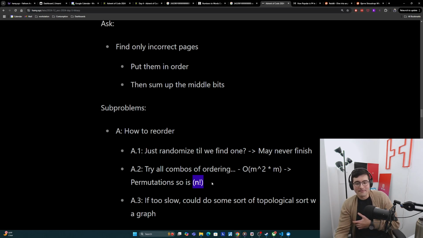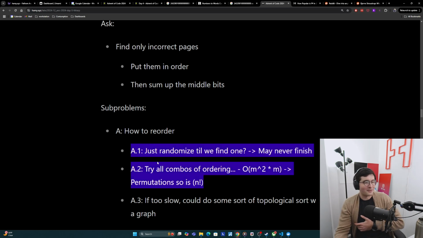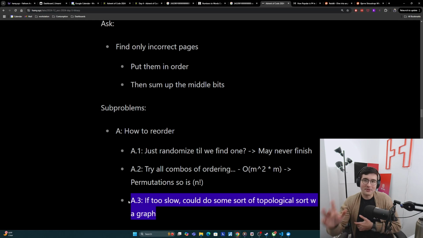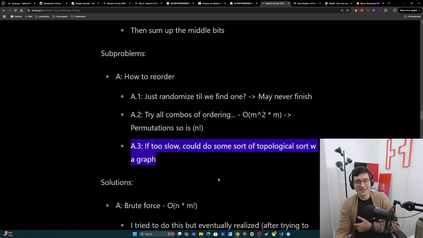And so these are the first 2 I started with because these are the ones I saw memes on Reddit, but I didn't realize they were memes because this is actually probably not possible. And then if this is too slow, it's probably possible to do some sort of topological sort based on the rules, and then you sort with the graph. All right, so let's talk about some of these.